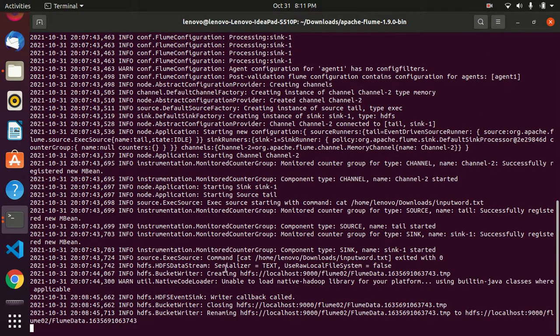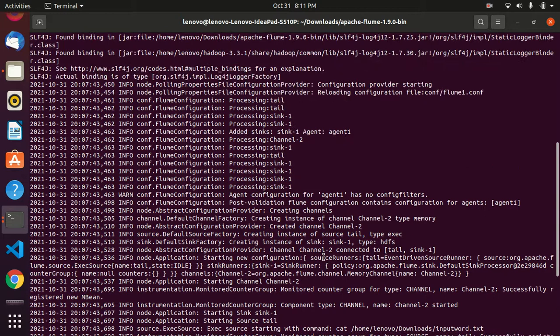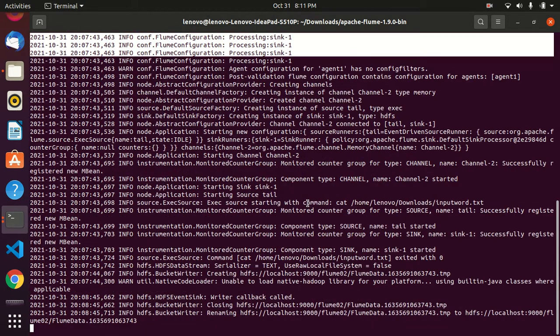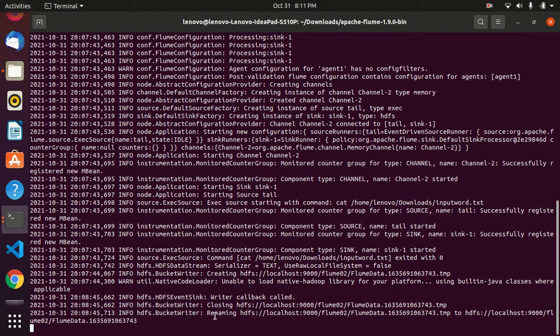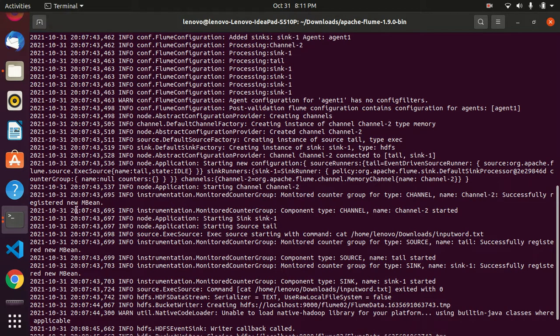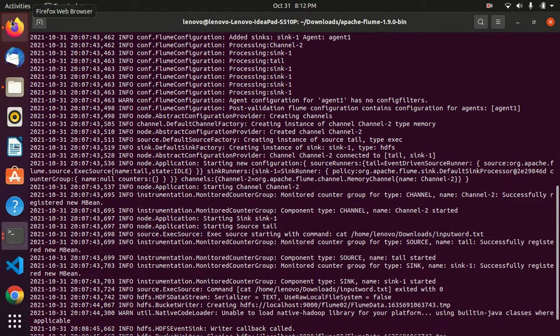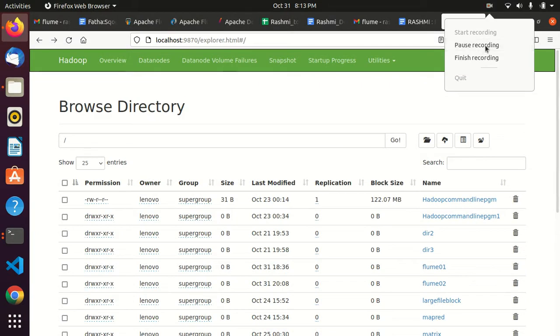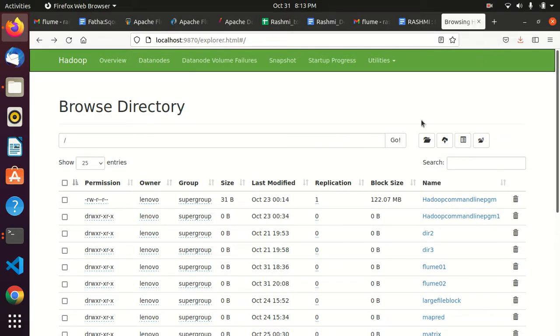So here our path got created, and our configuration got started, and processing is happening, and after that renaming happened, and also renaming of the HDFS file, closing of the file, everything is done. So let's check in our HDFS. Here we are checking whether it is available in our Hadoop system.